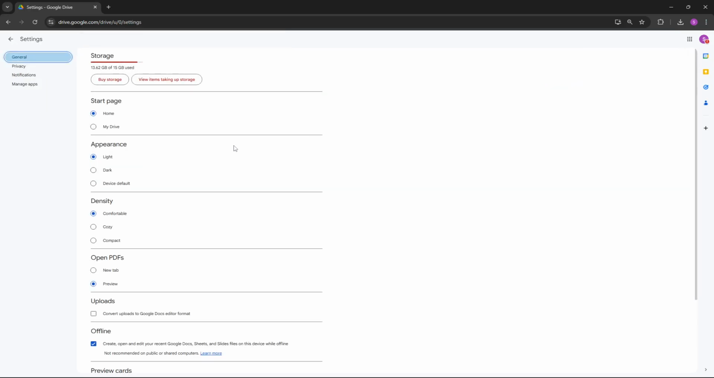In the Settings window, find the section labeled Density. This is where you control how compact or spacious your file list appears. You'll see three options: comfortable, cozy, and compact. Comfortable gives you the most space between items. It's a great choice if you prefer a clean, airy view, work on a larger monitor, or like bigger click targets for easier navigation. Cozy strikes a balance.